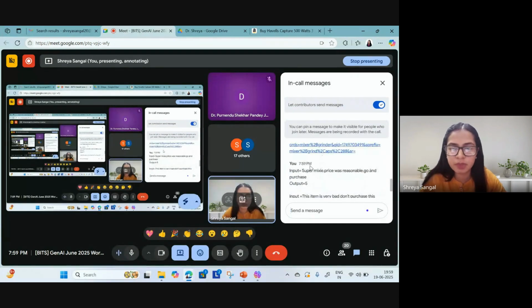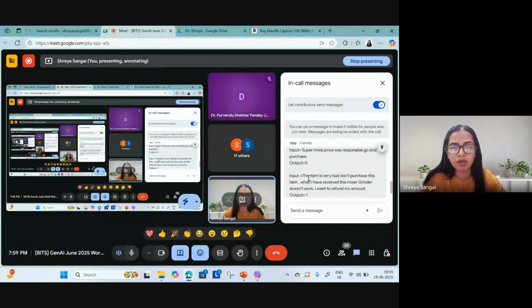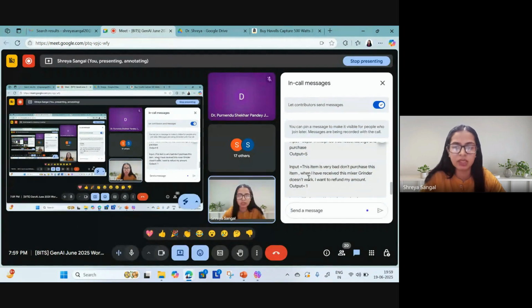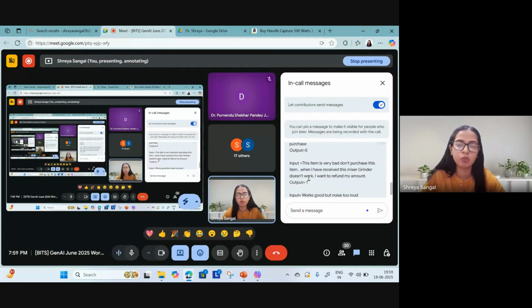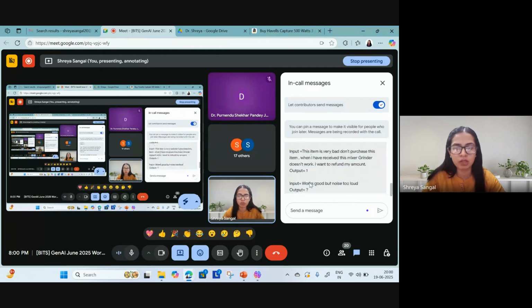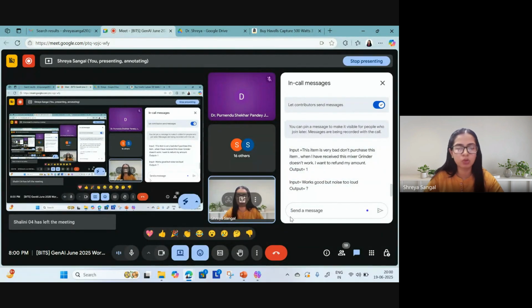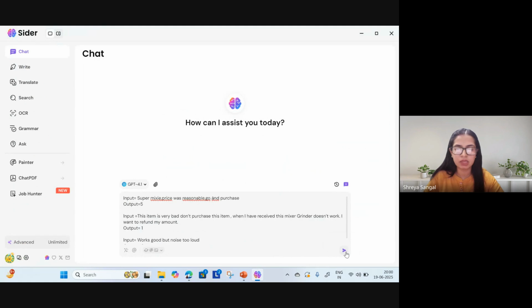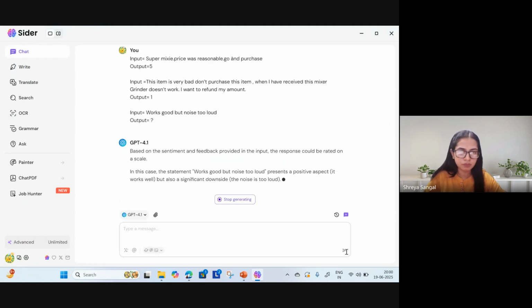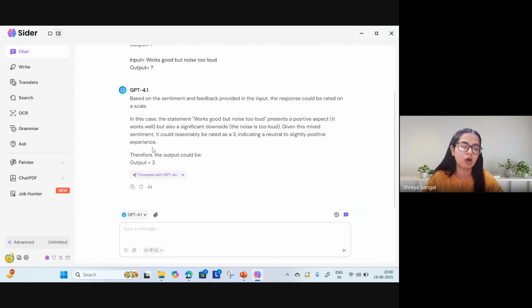So you are first pasting input of any 5-star rating review and then output is 5. When you paste a review that has 1 rating, your output is 1. And then you paste any other, maybe 3, 2, 4 review, and then output is equal to question mark. Now I press enter. And it says output is 3.